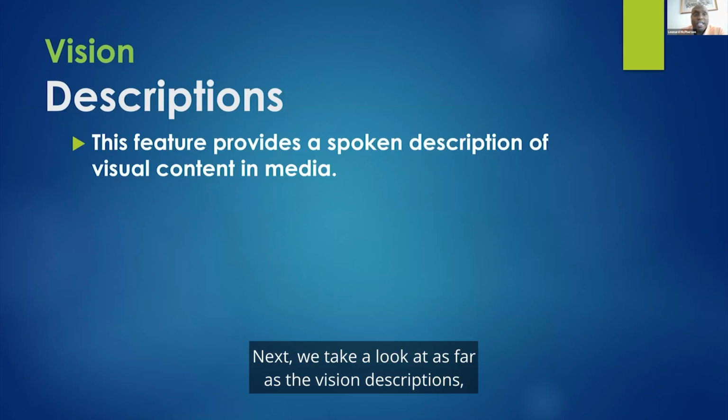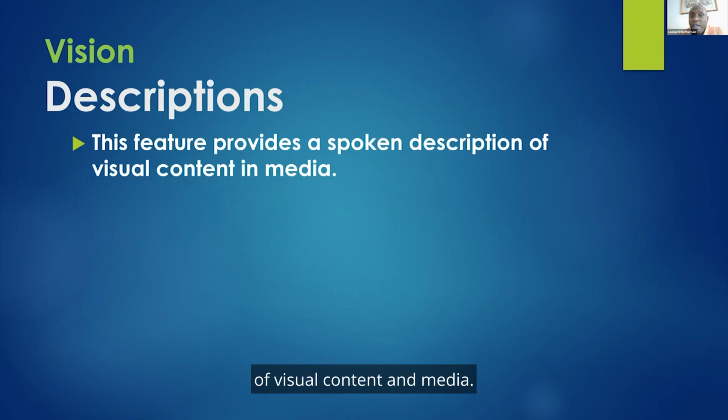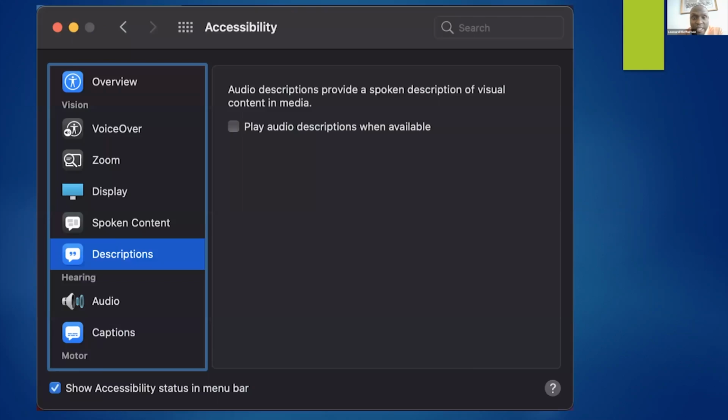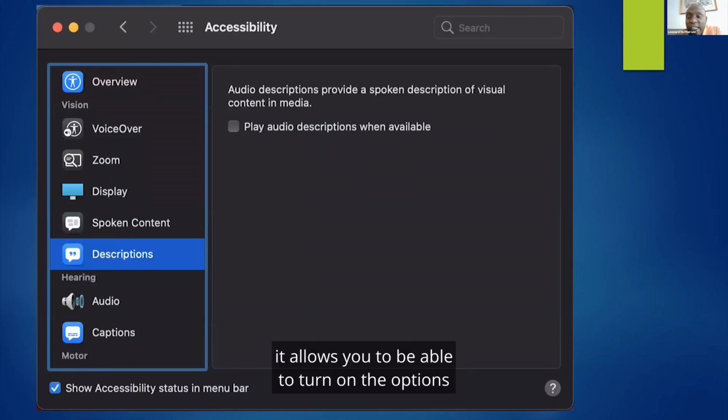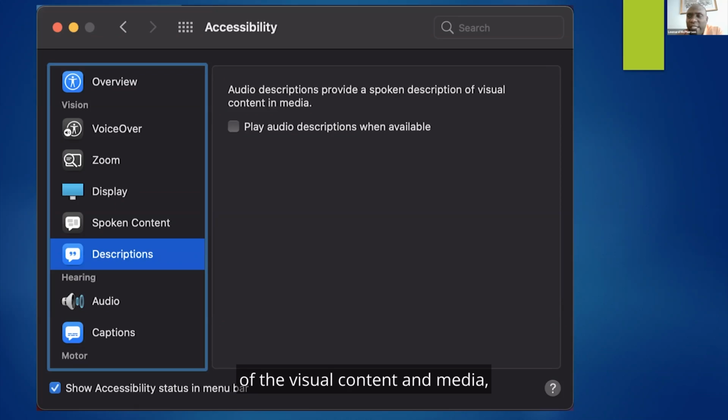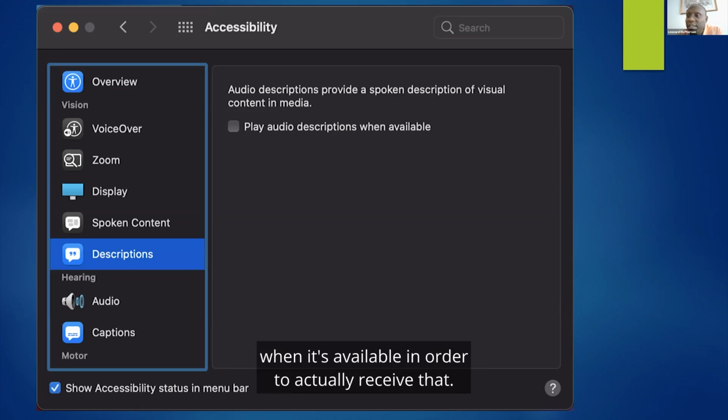Next, we take a look at vision descriptions. This is the feature that provides a spoken description of visual content in media. With this, you can turn on the option to get that spoken description of visual content in media, and also have the play descriptions, when available, in order to receive that.